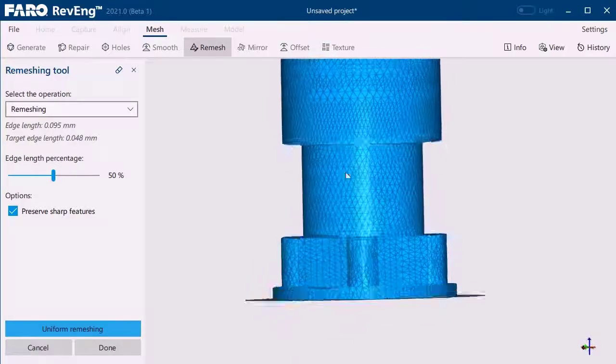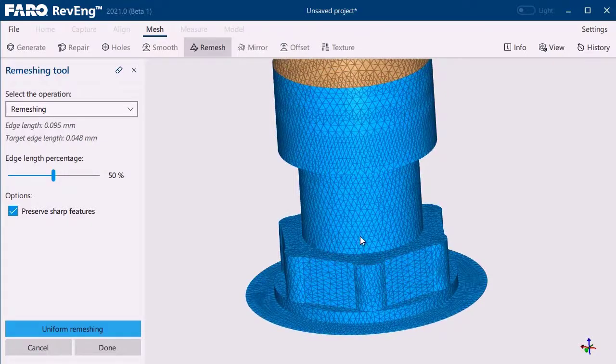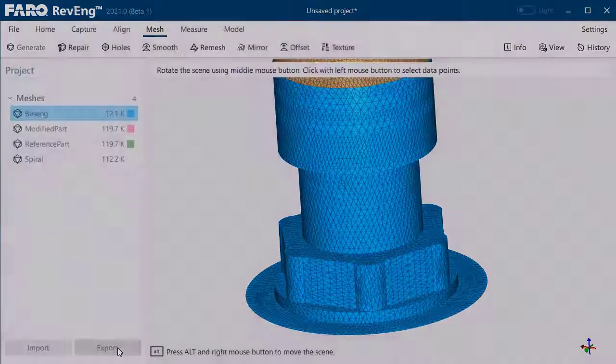This operation can be performed to increase the triangle density of technical objects before editing them within the software.